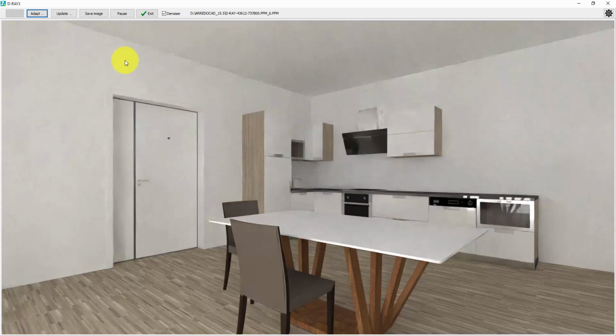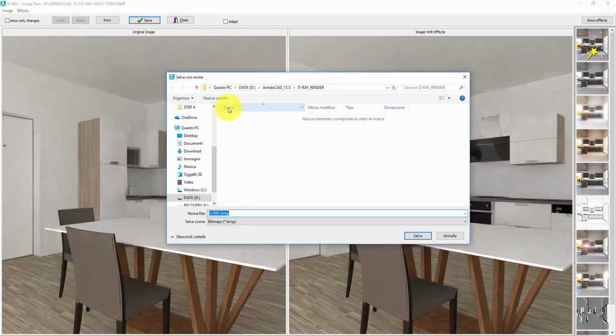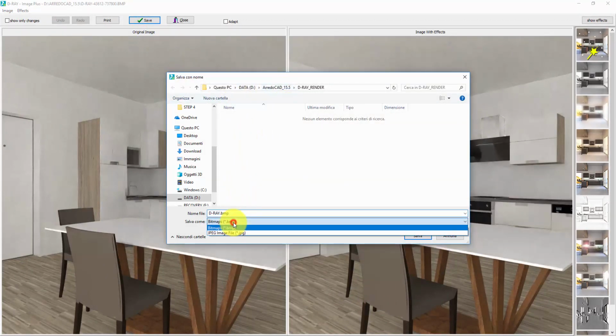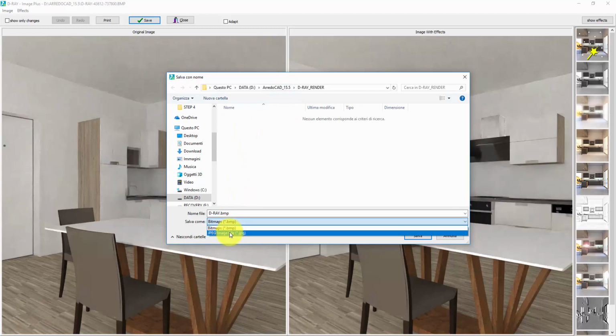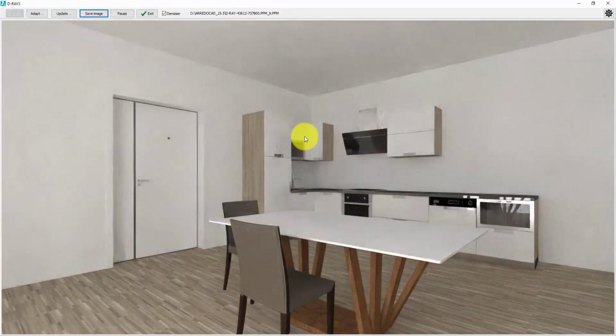So I can save a temporary image clicking here on Save Image. So I click on Save Image, Save, I select a destination folder, and then I can save the rendering in BMP or JPG format. Okay, and then close. But the rendering is going on, okay? If I stop it, if I click on Exit, then I stop it and I can save the final picture, the final rendering.